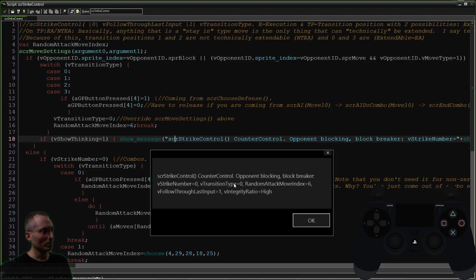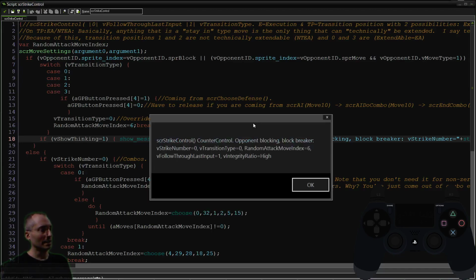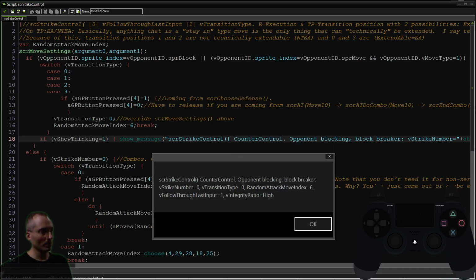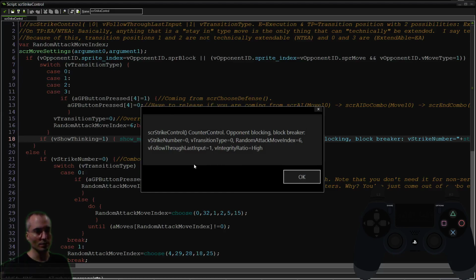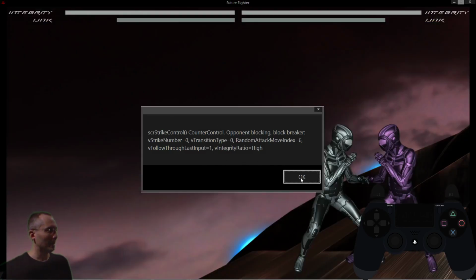Strike number 0, transition type 0, random attack move index number 6. So that's a block breaker, follow through 1, and his integrity ratio is high. Okay, so this is where we're at right here. We went through all of this. Now, when he starts throwing this move number 6, this should be released, and that's what we should get. I'll go back and see it before this message comes up, so we're going to do this test again to see that.